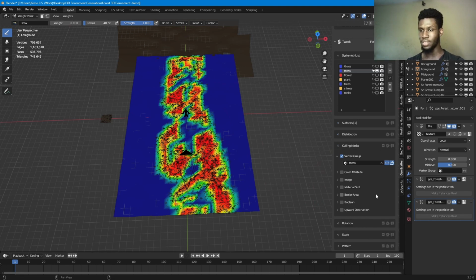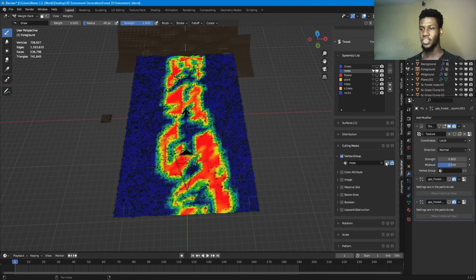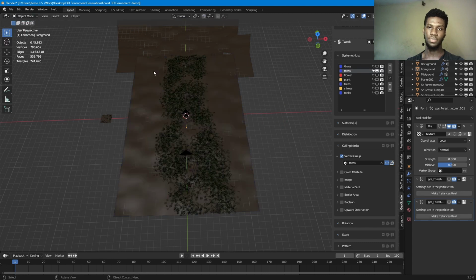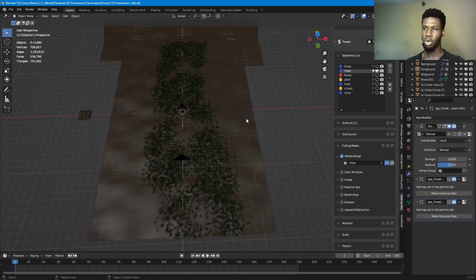If you look at where the vertex group is, you can see this arrow. If I press it, it inverts it. So I just painted this place red and inverted it to say, okay, this is actually where I want it to be, not where I don't want it to be. So that is basically what we have for the moss.